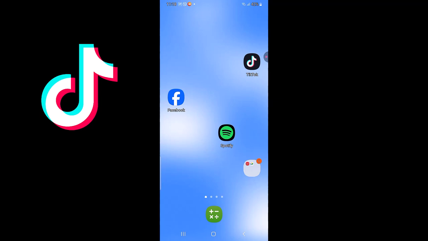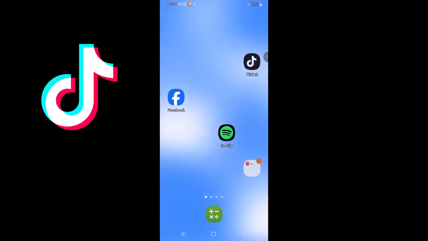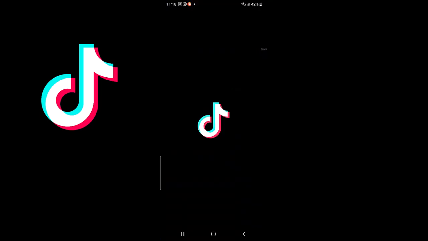Let's start with the quickest fix, airplane mode. Go ahead and turn it on from the notification bar or control center. Wait for about 10 to 15 seconds and then turn it back off. Then try logging into TikTok again. You'd be surprised how often this simple trick does the job.